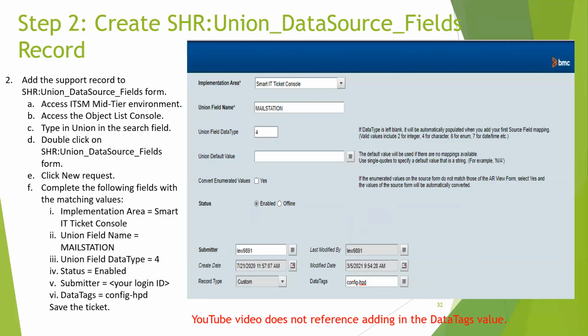What you would do is every one of these are the forms that you would have to go in and add in an out-of-the-box field or a custom field to get it to show up in the ticket console. In this case right here, we're going to go into the SHR union data source fields form, and we're going to create a record for mail station. And the mail station is, if you notice it, in capital letters. So it's like a keyword. If you know CMDB, remember it's asset base? That's a keyword. So this is kind of like the keyword search that it's using.